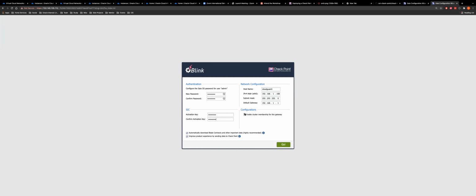Then make sure you select this box, because in our environment we're going to have two firewalls as a cluster. So this is pretty important. You can always enable it later, but that will require you to go to the GUI and update it. But for a test, since you're already on this window, you just select this option.